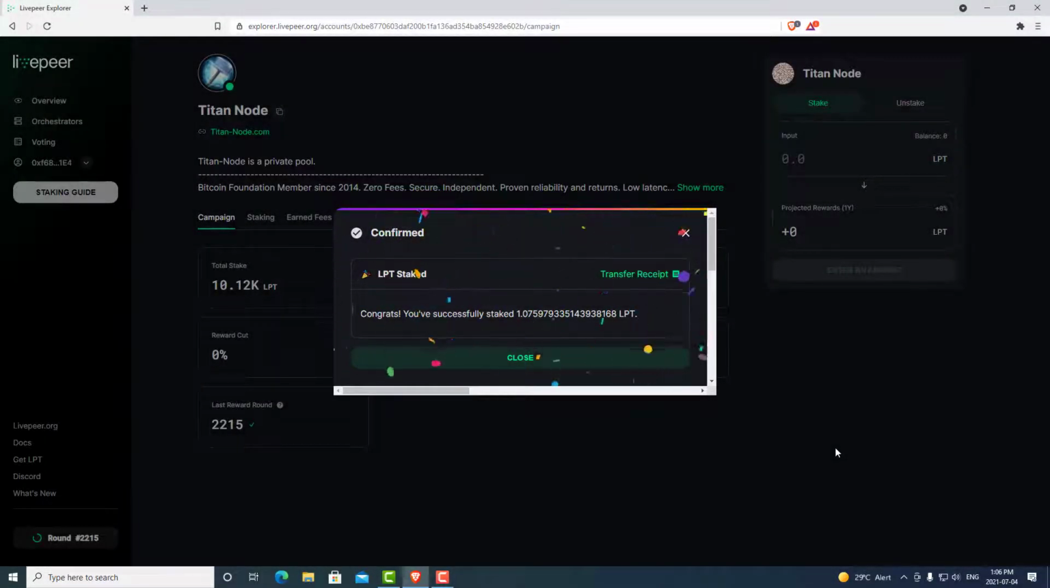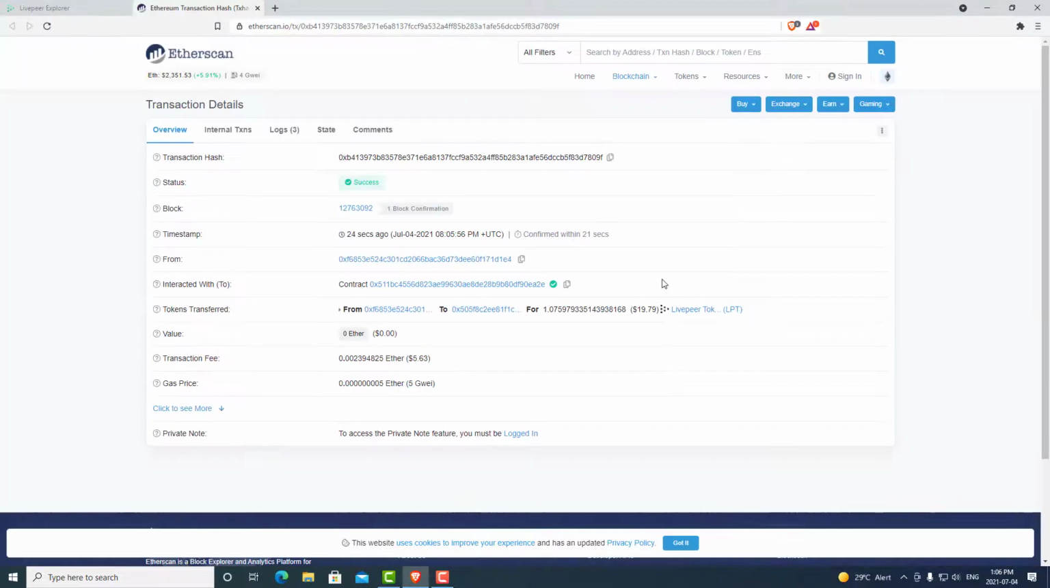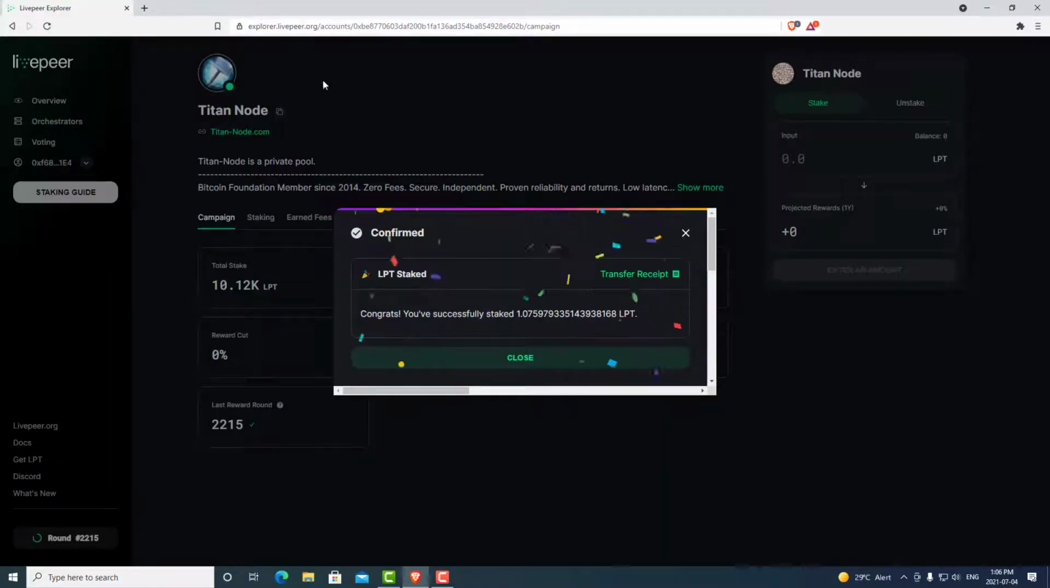And as you can see, we now have the transaction confirmed and some confetti is falling down on our screen. Congratulations, you have now staked your tokens for rewards. Again, Etherscan can show us that it is successful and that we have our Livepeer tokens staked to this orchestrator.